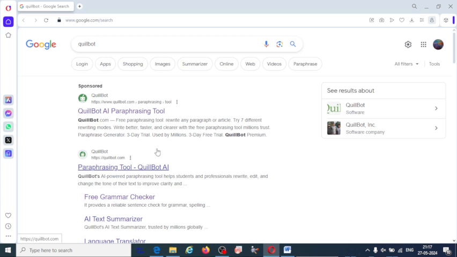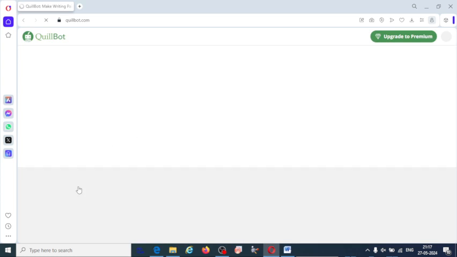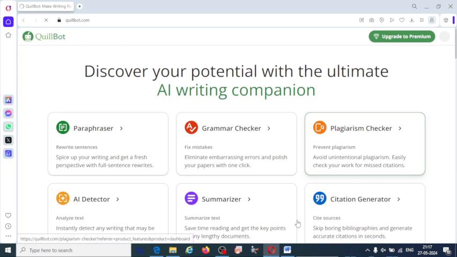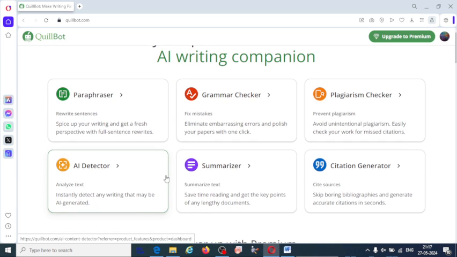First, we require information on how to reduce the plagiarism of the article. Click on this first link or go directly to the paraphrasing tool. If I click on this first link, you are going to be redirected to the website of QuillBot. Here you have many options. Whichever you require, you can select that and go for that. For reducing plagiarism, click on paraphraser.